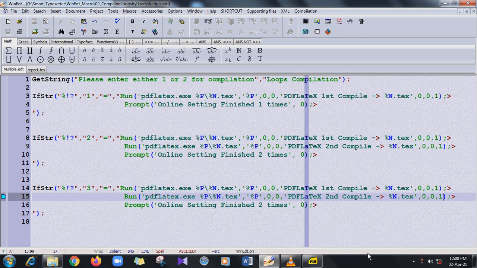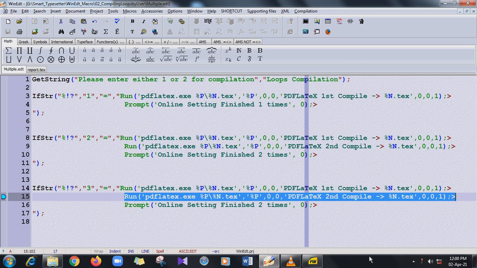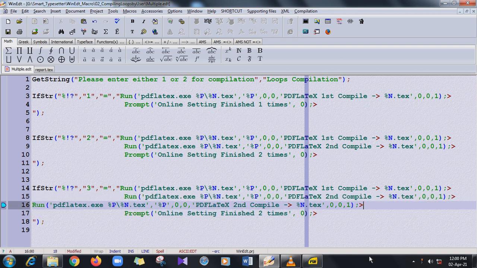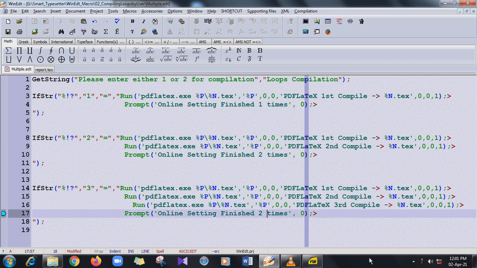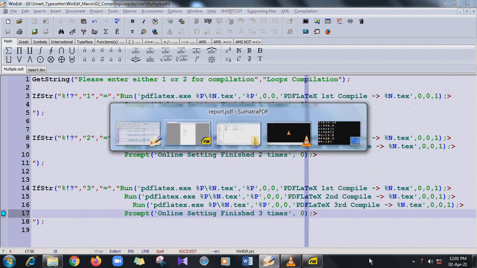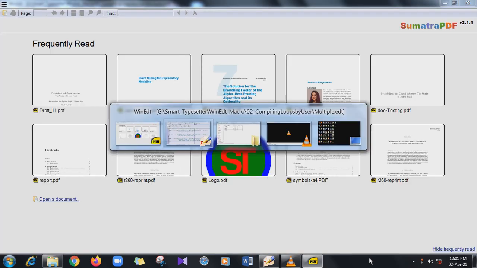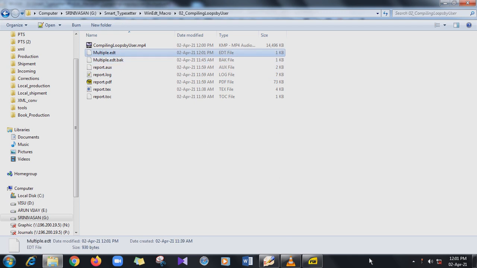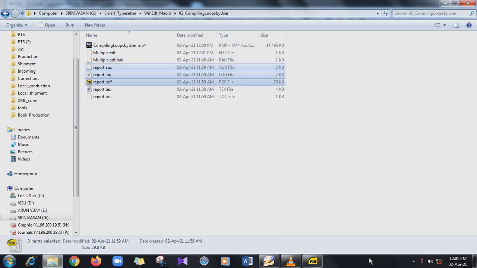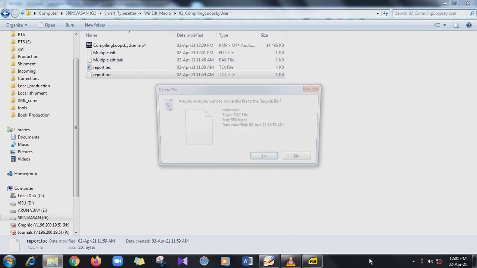So now I'm going to copy this macro again. Copy and then paste here. PDF LaTeX third time. Third compile. I will finish third. So I'm going to delete this again, the PDF and TOC.